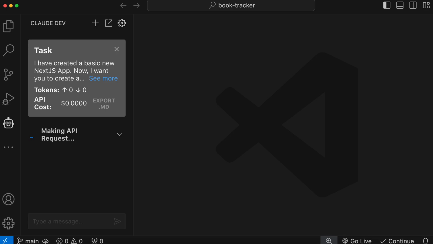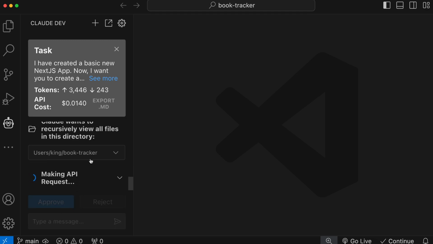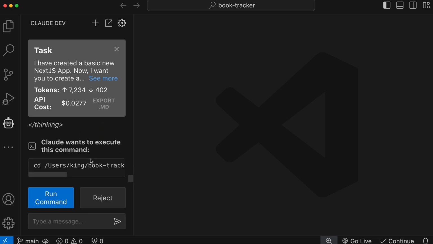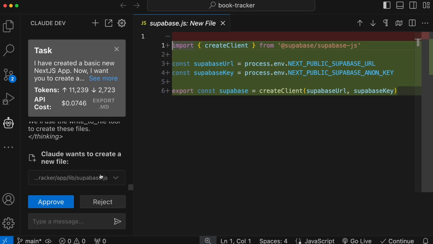Now it's thinking. This will take a bit. Let's wait. Okay, it's asking for permission to recursively view the files. Let's approve it. It's doing some things again. So, let's wait a bit. Now, it wants to install the Supabase library. Let's approve this as well. Now, it's generating stuff again. So, let's wait. Okay, now it wants to create a new Supabase.js file.